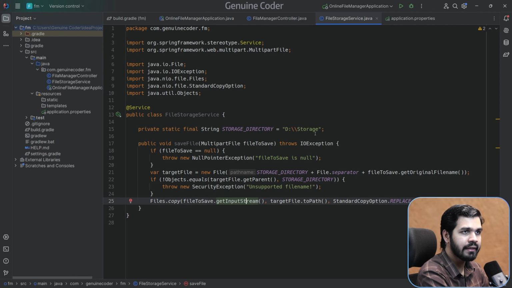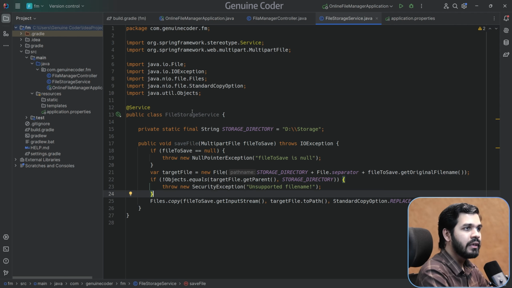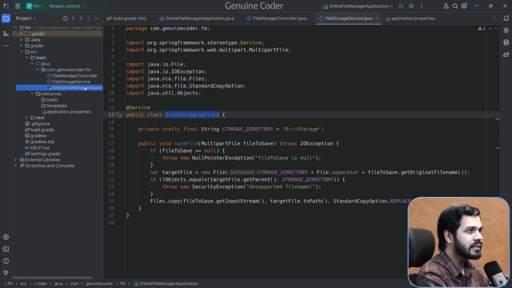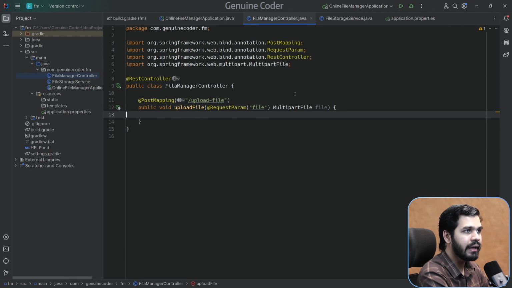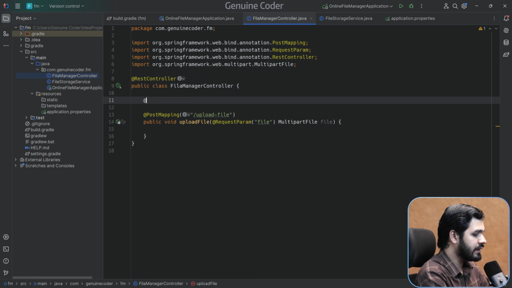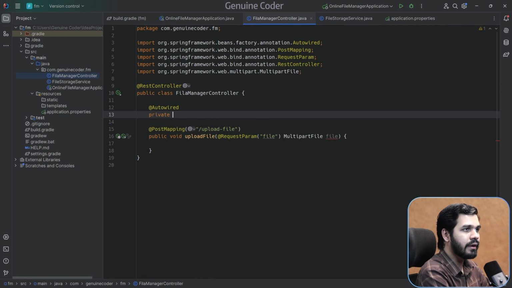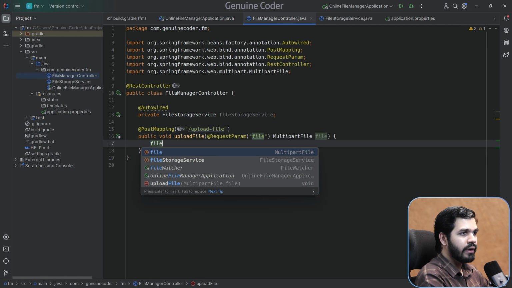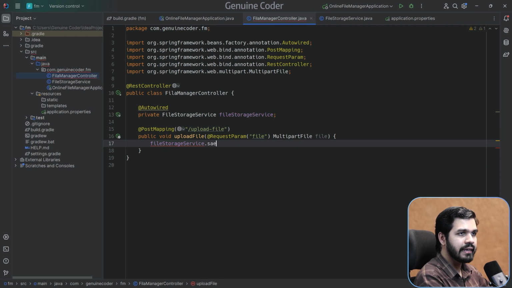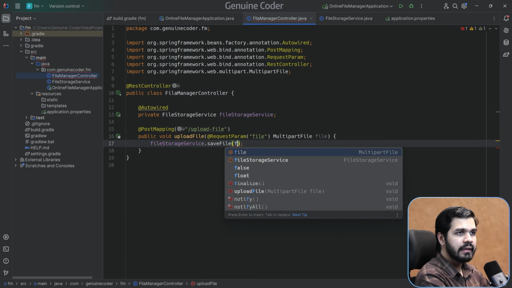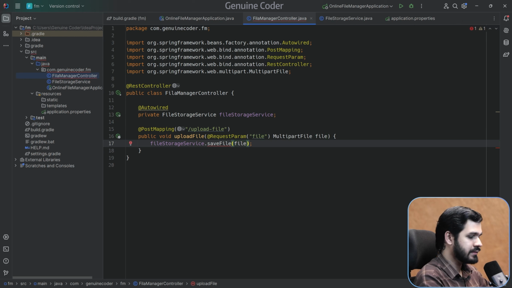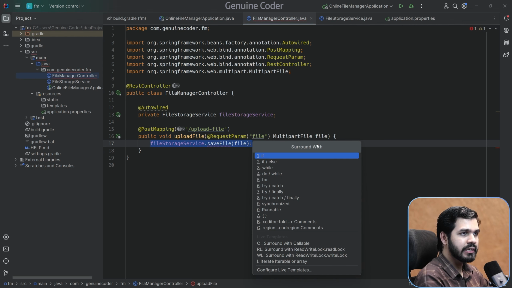Let me add that IO exception throw into the function signature, and we are good to go. Now let us use this file storage service inside the file manager controller. I will autowire it here, @Autowired private FileStorageService, and we can simply call fileStorageService.saveFile with the multipart file, right? Yes, of course we need to handle some exception here, so I will use the wrap statement.